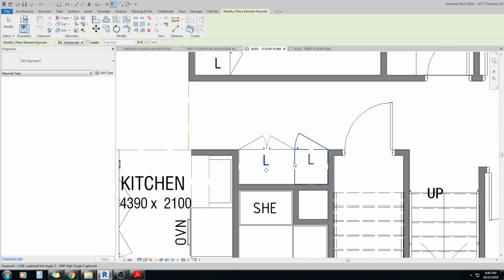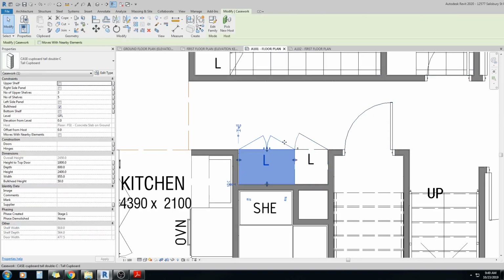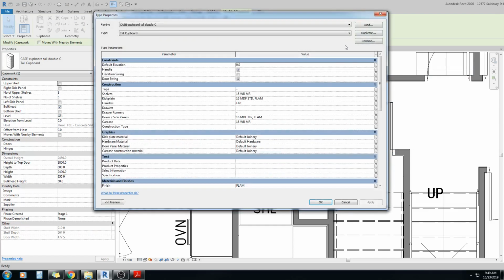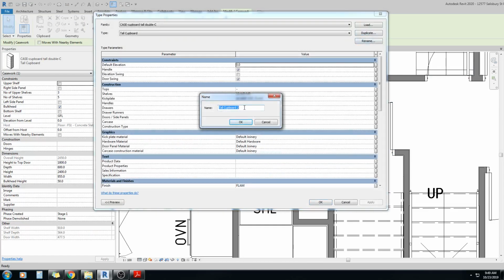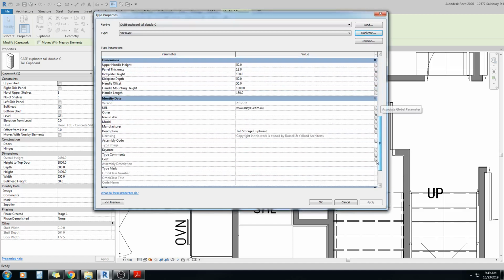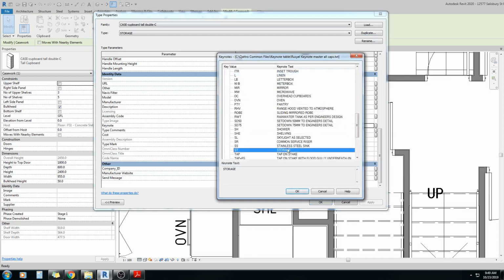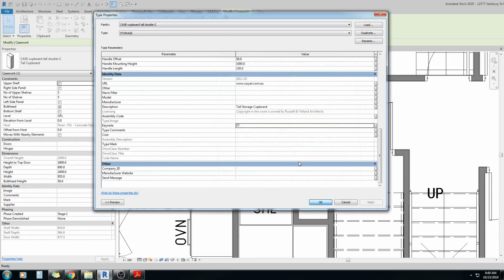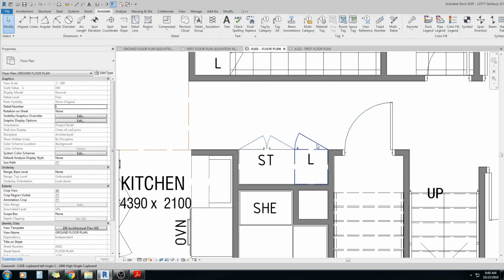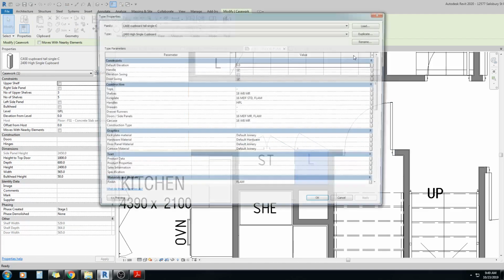Alright. Now this is not. So I'm just gonna put storage. And the keynote should be ST. I know because I made this keynote table, so it'll just update itself to ST.